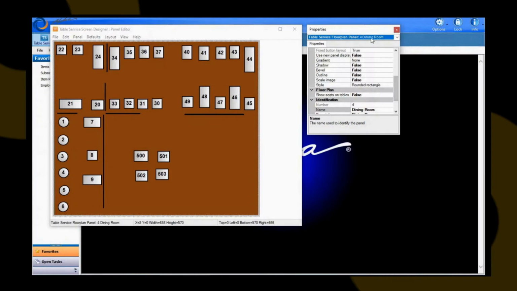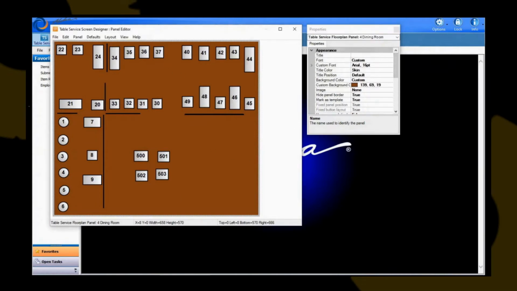The right-hand window over here is basically your properties window. This is where you're going to do all your work as far as changing settings for buttons and certain things like that. The first thing you're going to want to do is highlight the entire panel. You can see here I have the whole image highlighted. Go over here on the right and change Mark as Template to false. Make sure your fixed panel position is false and your fixed button layout is also false.